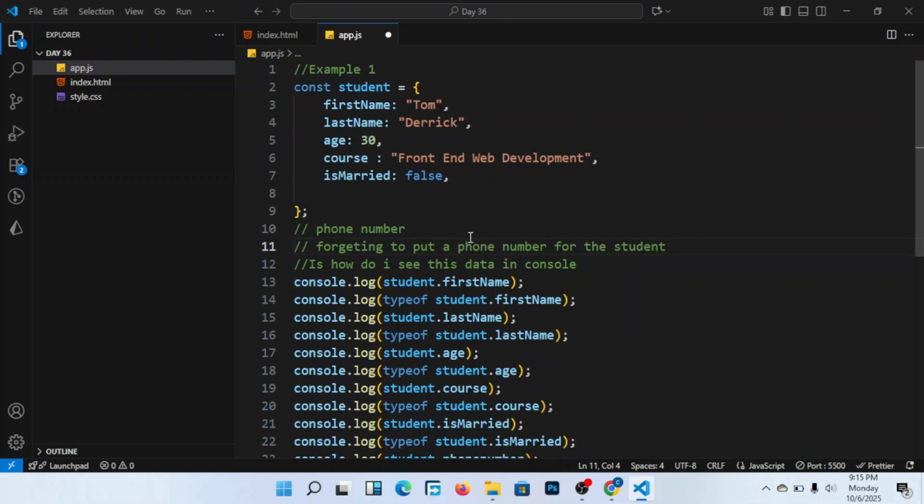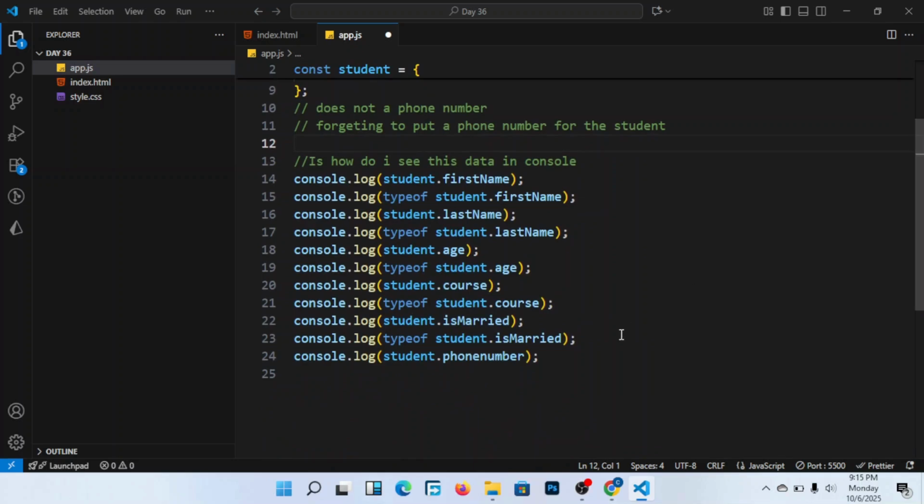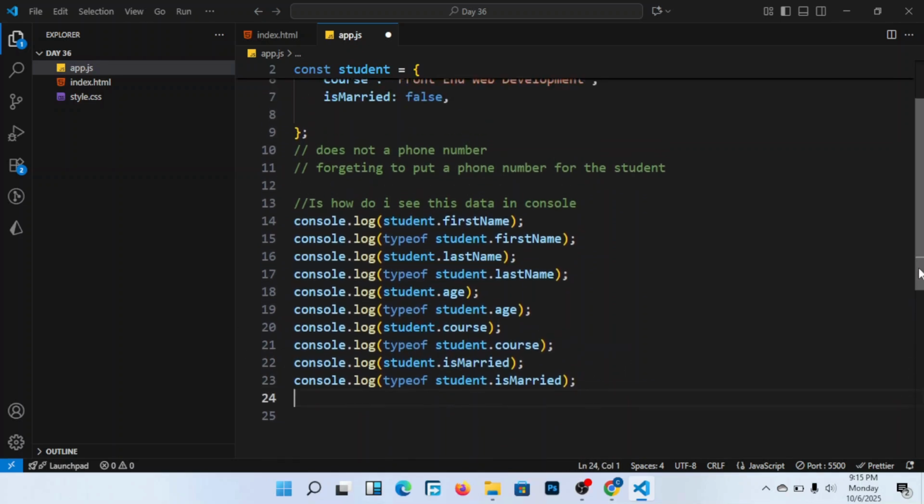Then there is this student who does not have a phone number. These two things are different, members. These two things lead to different outcomes. Understand this very well. Let me first move this one and explain this one very well for you.